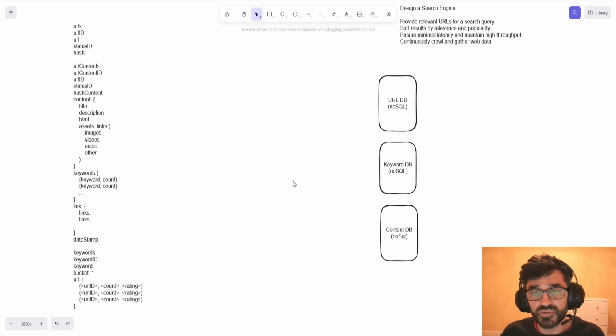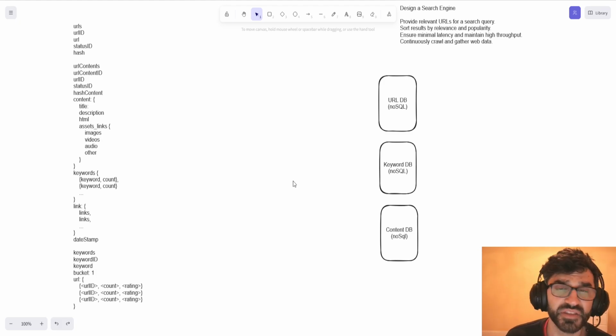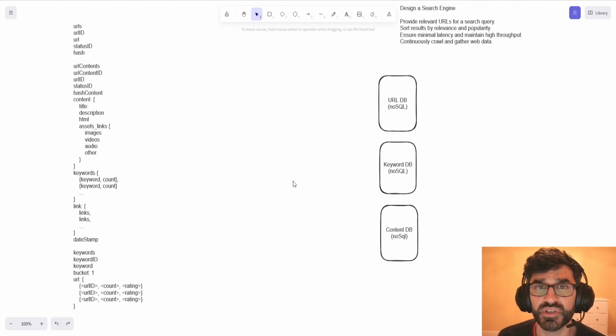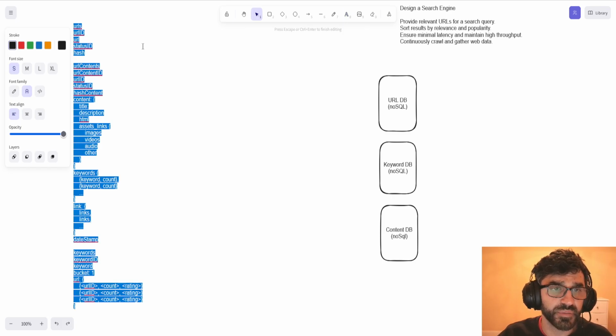Now, there's an argument to be made that when you crawl the website, you might want to save the HTML and the content into a data store, like a blob storage, and that's possible. It really depends on how you want to approach this and what suits your needs the most. All right, with that said, now let's take a look at our API.